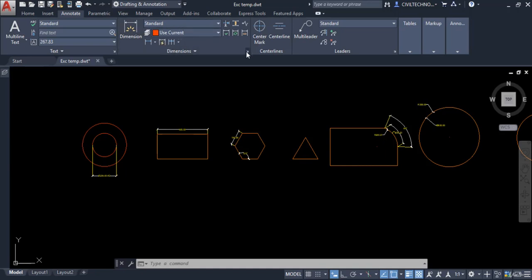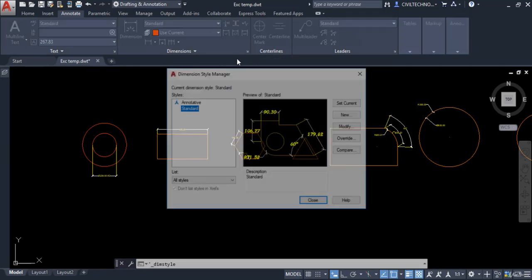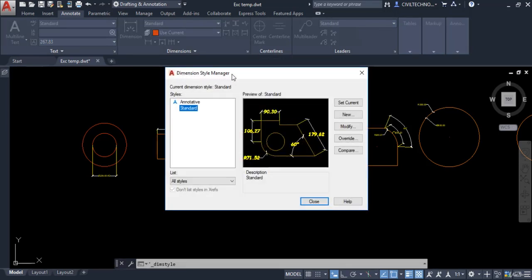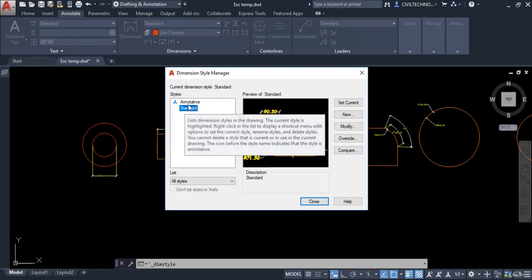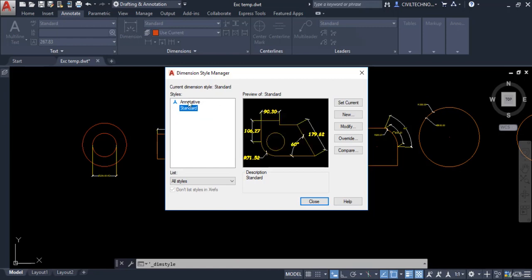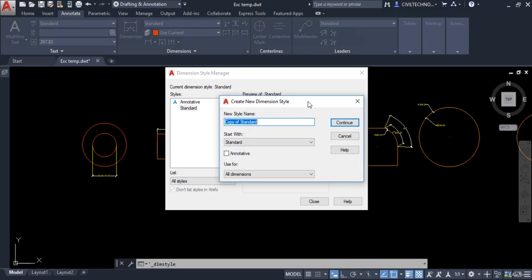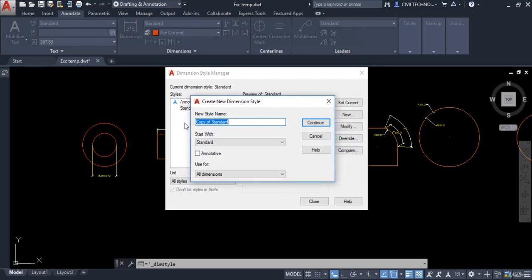So simply I will click on this arrow, and it will open the dimension style manager. Here you can see we have two styles, annotative style and standard style, and these are default styles. We want to make a new style. So I will click on New, and here I give a name. Let me give the name as own dim style. Then here you can see an option, start with standard, which means it will copy the whole data from the standard style.